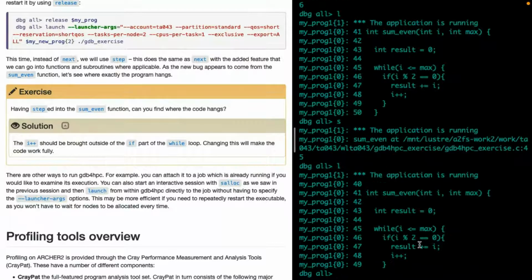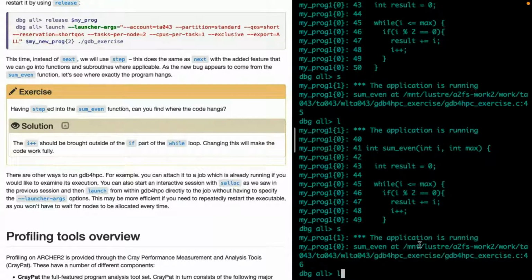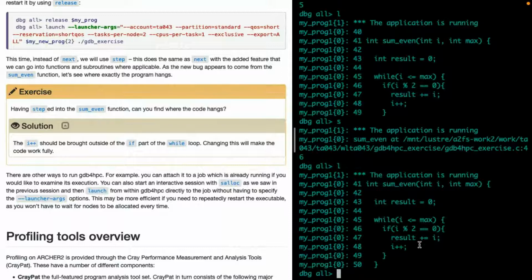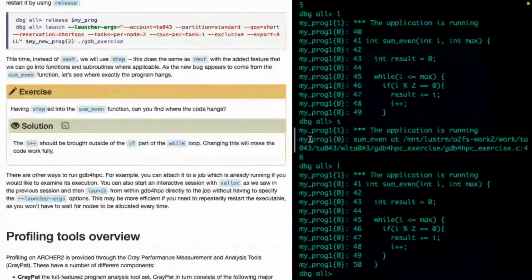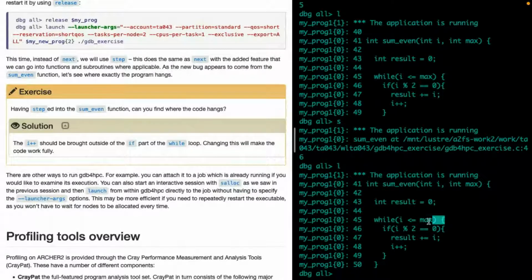We continue to do this over and over. See that we don't ever seem to be getting anywhere here. We seem to be perpetually stuck at line 46. We can see task 0 is perpetually stuck at line 46 here, in this if. And if we take a look, we'll see, well, it's trying to sum all the even numbers, I think up to 20.